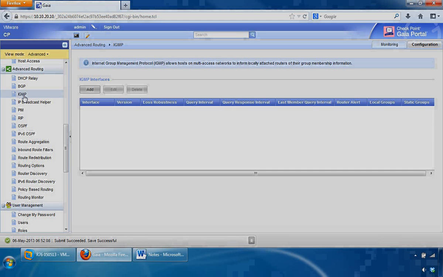Okay, so what we can do is have a look at the settings. Just also to bear in mind, for IGMP to work you also have to configure a multicasting routing protocol such as PIM. I think PIM's on the list, so there it is. PIM's the fourth one down, we'll cover that shortly.